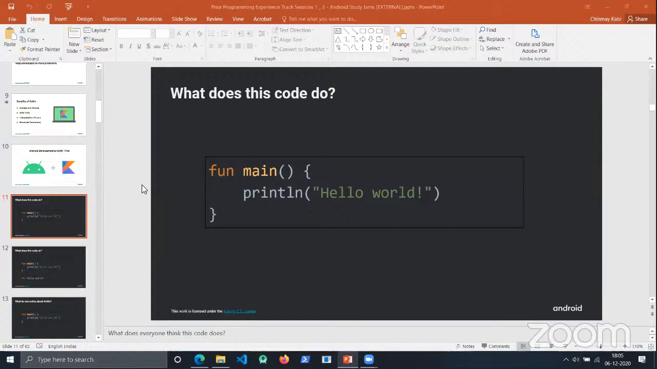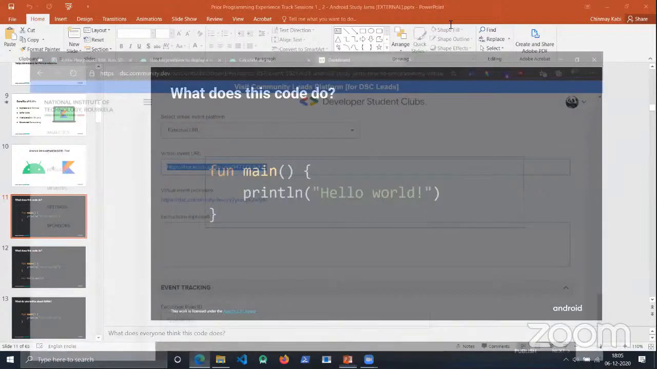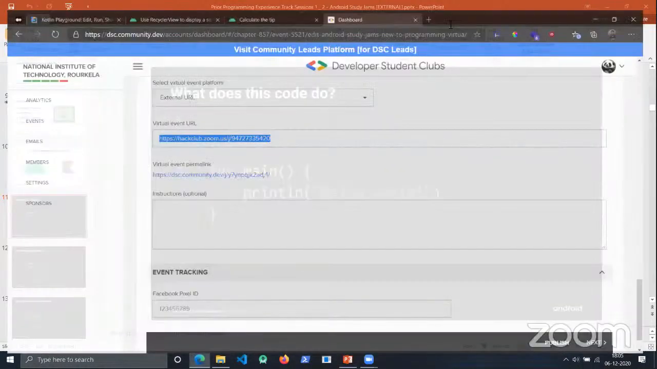Okay, how do I get a badge? I'll just show you how you can see if you have got a badge. Go to google.dev. This is the developer profile of yours.